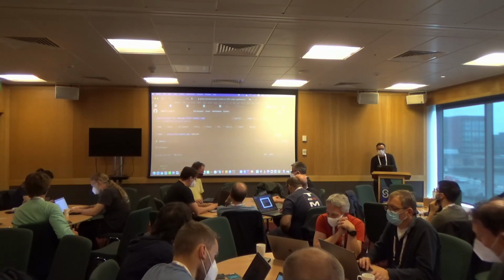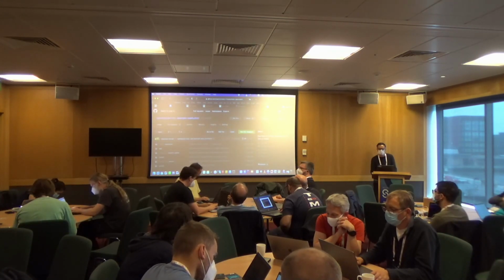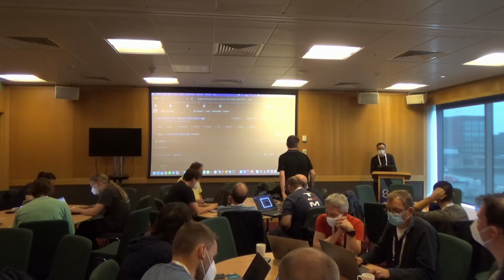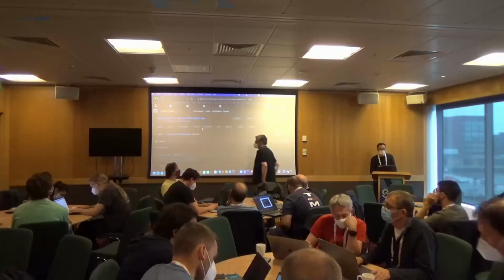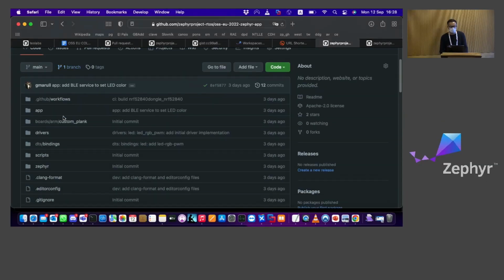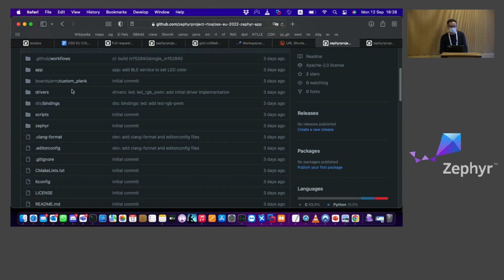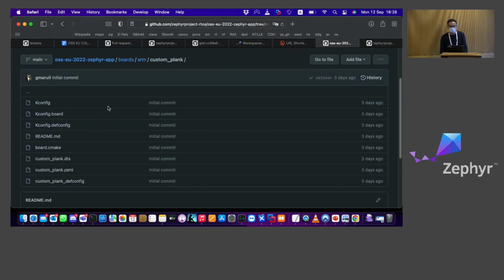Remember that example application is a template repository, and OSS EU 2022 Zephyr app is an instantiation of that template. If you look at the OSS EU Zephyr app, there is boards, ARM, custom plank board. This board will be detected automatically by the Zephyr build system because it's located under the boards directory. So when you build, you can specify this name, custom plank, and it will work all the same, even though it's not part of the Zephyr tree.